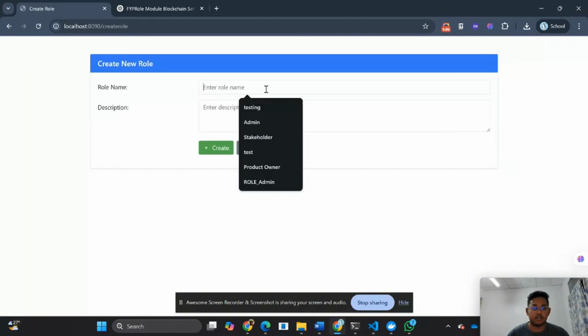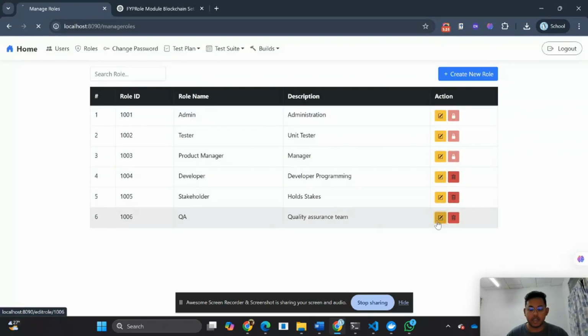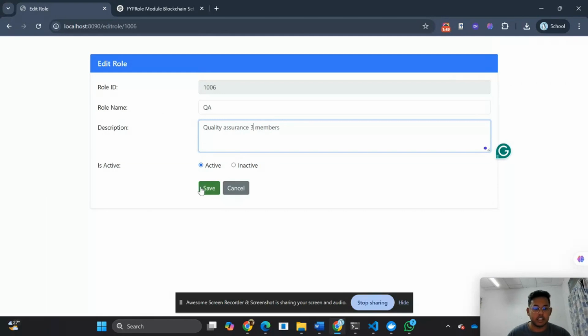And the admin can also create a new role. Once done, just click create. Now let's say we want to edit. Click save.